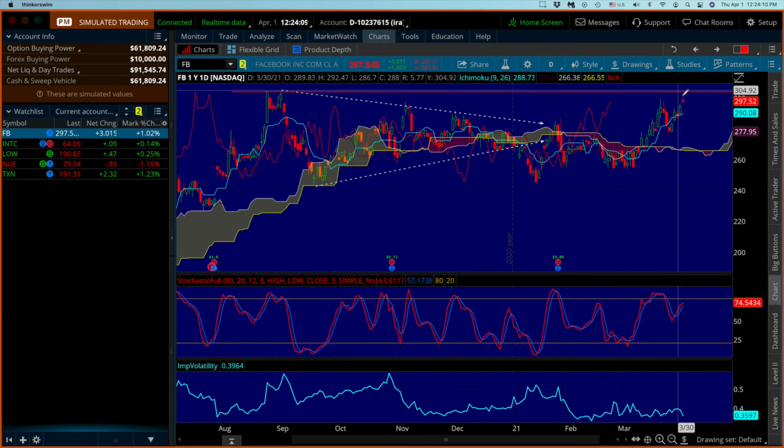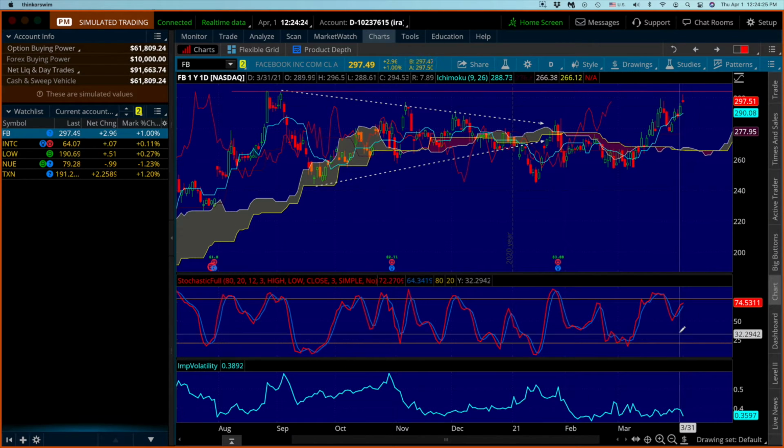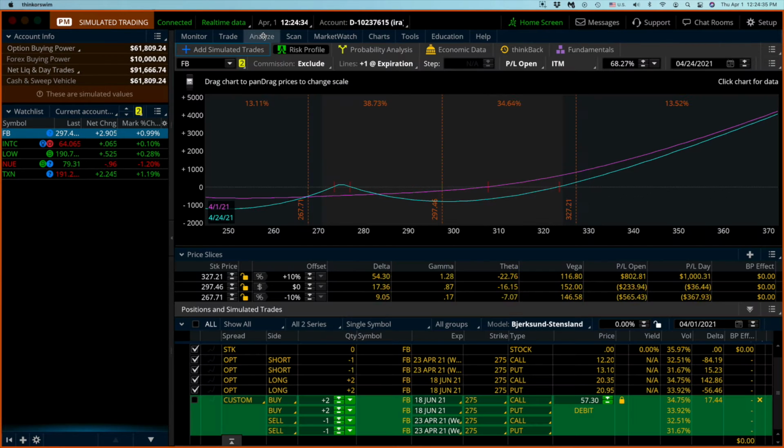So breaking out will be a good thing for Facebook, but this could be forming a double top, and so we'll be watching and see what happens, right? The stochastics here look bullish, slightly bullish, okay? The implied volatility is fairly low, okay? So again, no need to do anything right now. Let's move on to Intel.